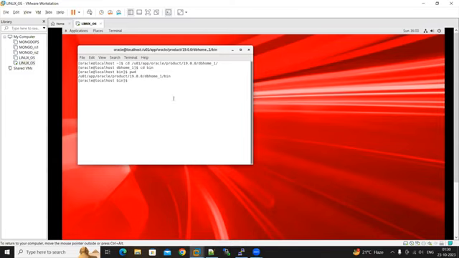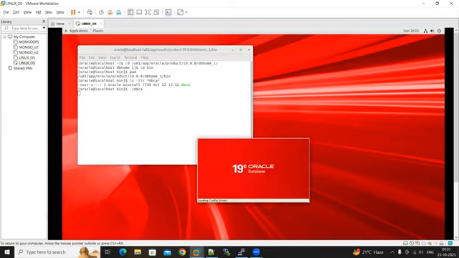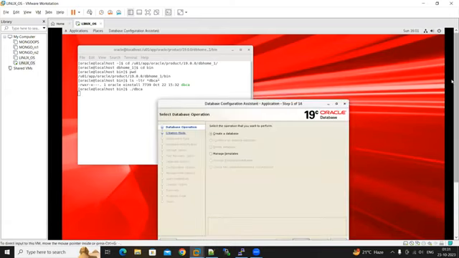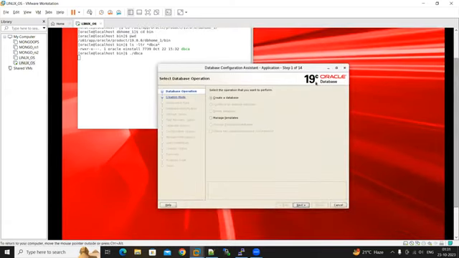This is my RDBMS home. Here you can see dbca. This is the executable file. So ./dbca. It will pop up a graphical user interface. It will pop up another window. Here, step 1 out of 14.